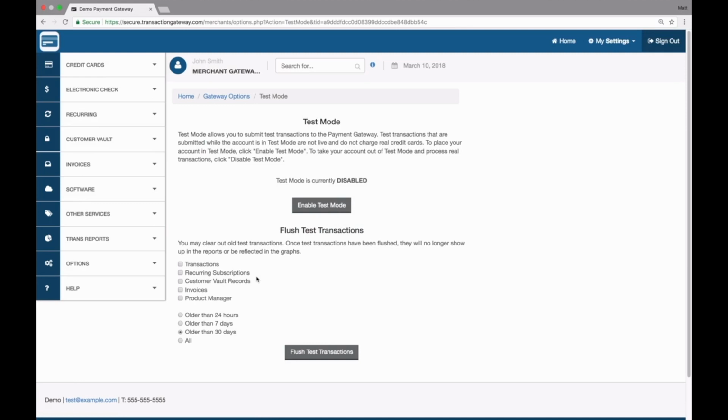It's important to note that any transactions, recurring subscriptions, or customer vault IDs that you create in test mode will not display when you're out of test mode. So you can't add things to the vault while you're in test mode that you're actually going to use. Anything you add in test mode is only for test mode.